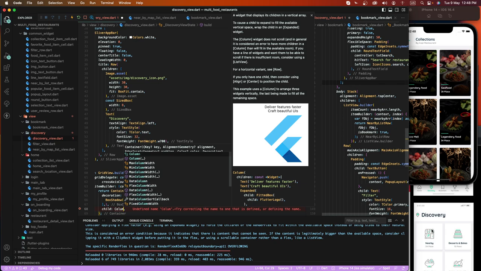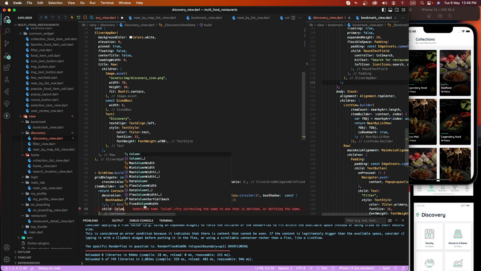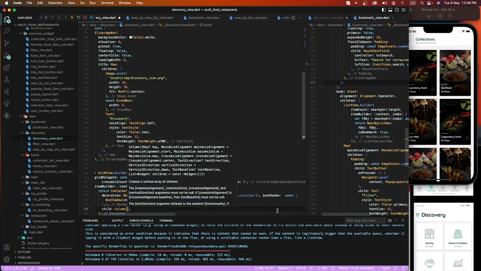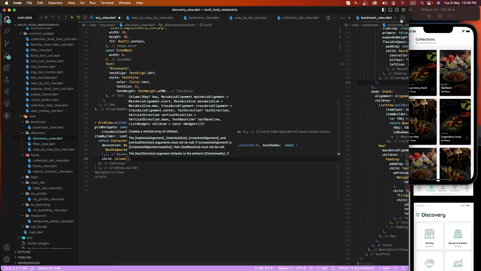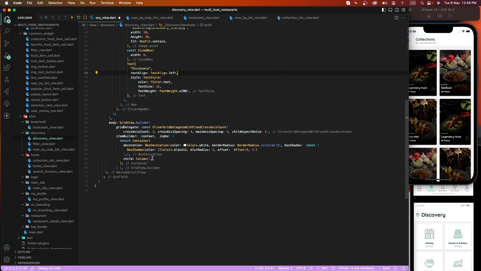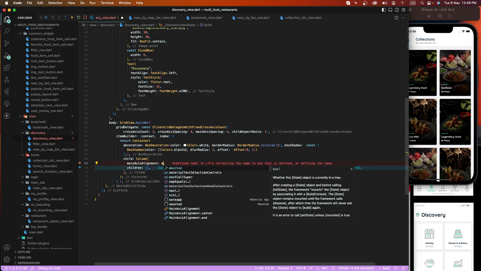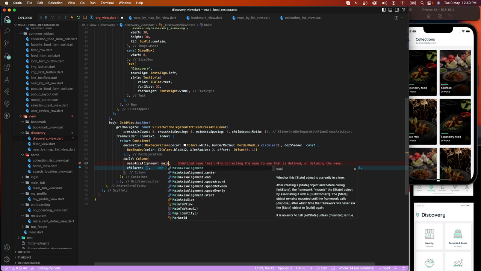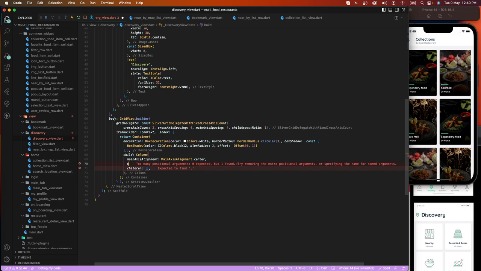First of all, we need this icon, and after creating this, we write the column here. Column children, no need to close. And we need to pass here children, and we need to set mainAxisAlignment, set here mainAxisAlignment center, and here give the crossAxisAlignment, set crossAxisAlignment center.